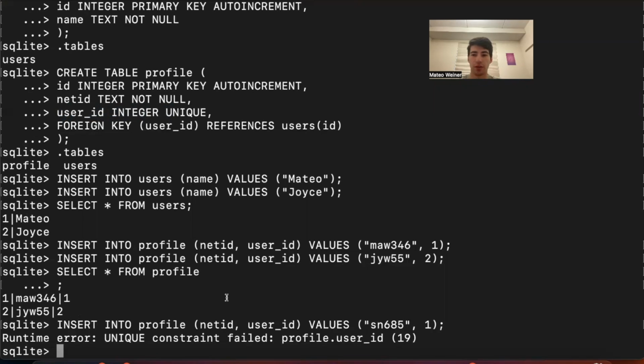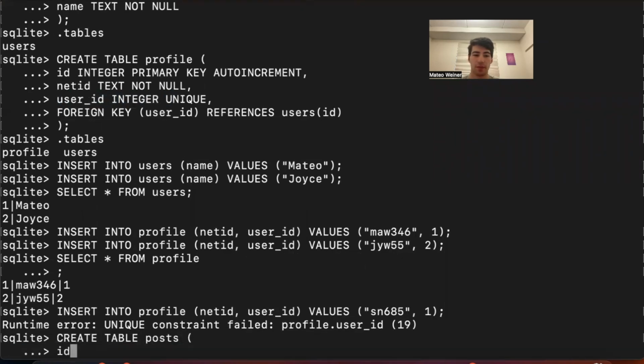Okay, so now for one-to-many, we'll assume that users can have many posts, like on Instagram or something like that. So we'll need a posts table, and that posts table will reference whatever user posts it. And so in this situation, again, we want to create our table. We'll call it posts. We have the ID, is integer, primary key auto increment.